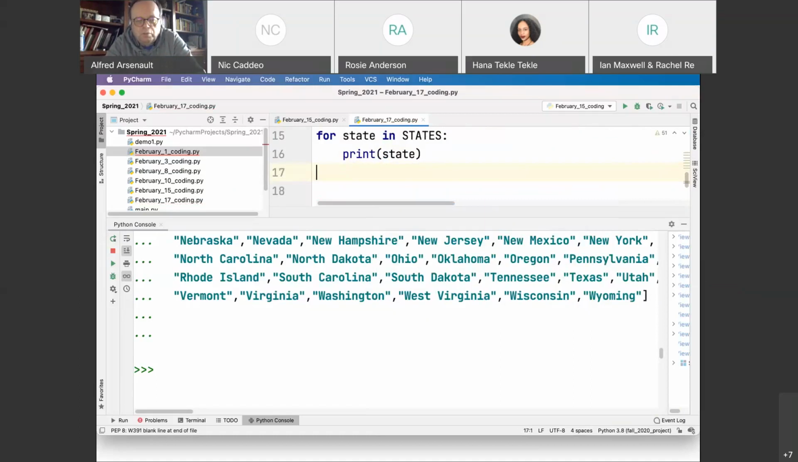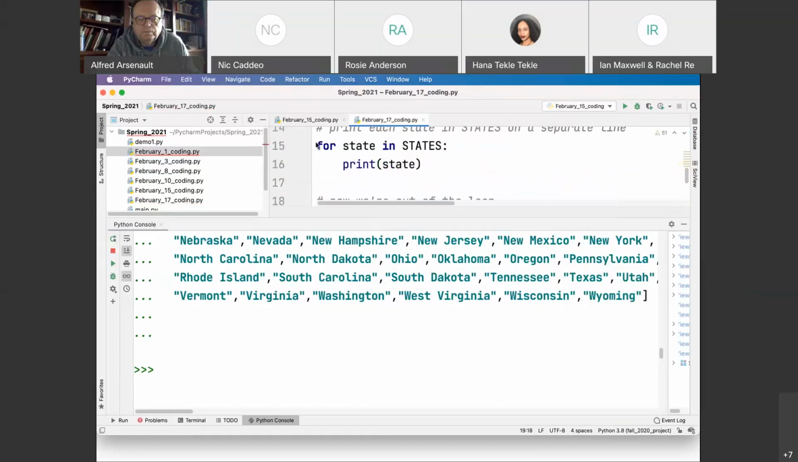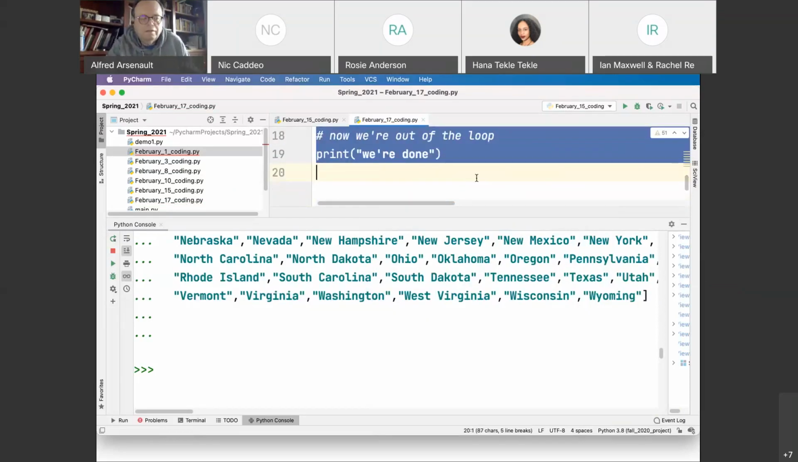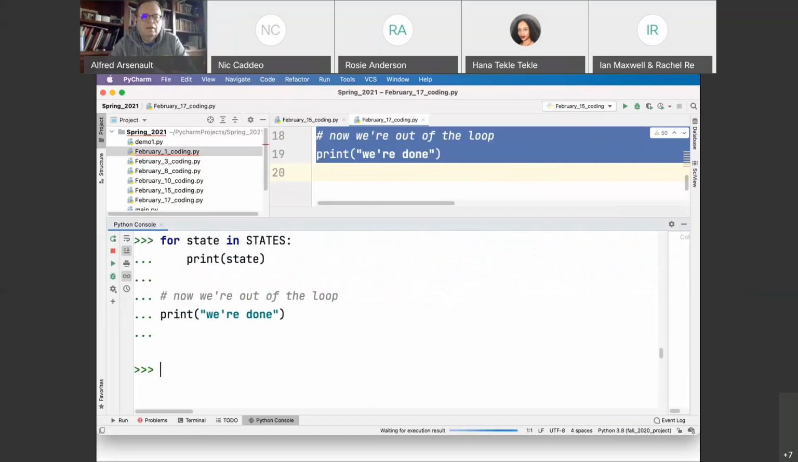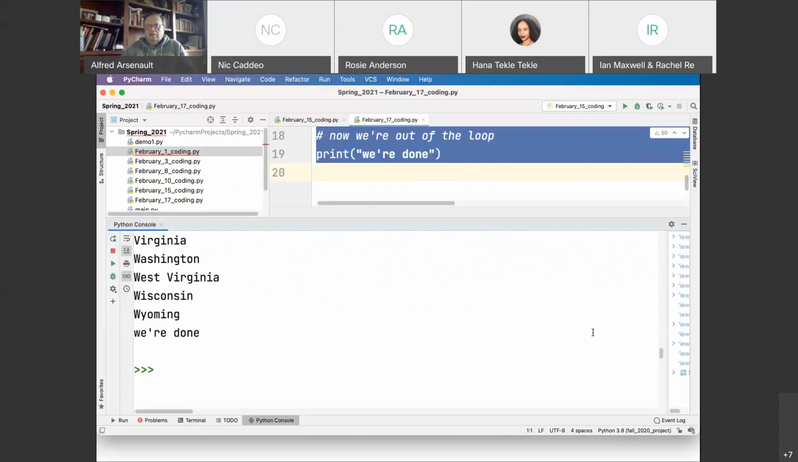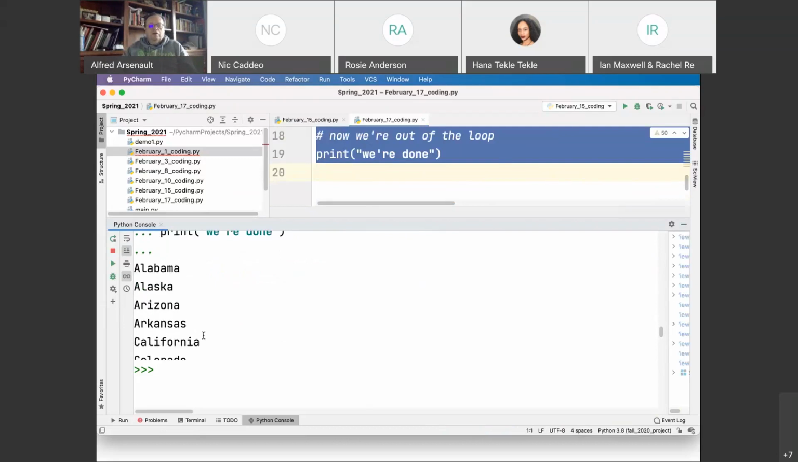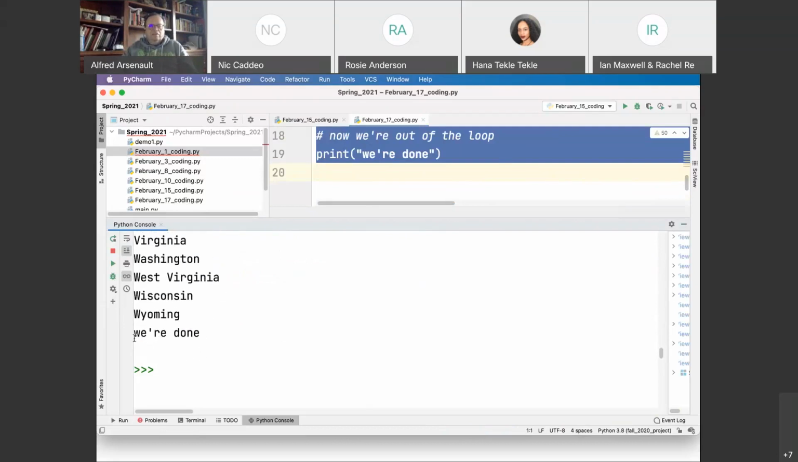And now out of the loop, and I'm going to put a comment here that says now we're out of the loop. So unindented, print, we're done. So this is my for each loop. Okay, see? And you can see that what we've done here is gone through and printed each element of the list one at a time on a separate line. And then this last line is just to indicate that we're out of the loop, we're through.